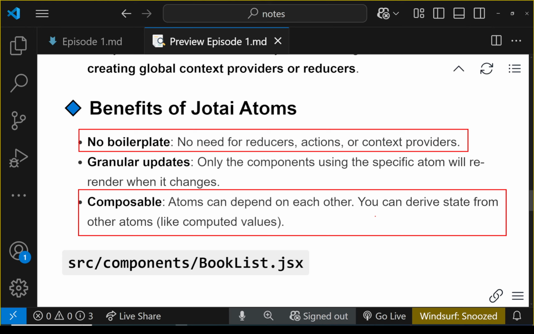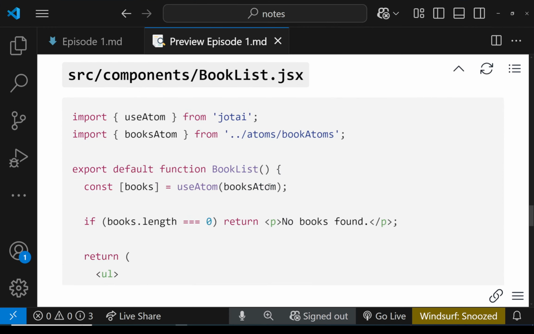In MobX, we can also have derived or computed values. So in Jotai and with atoms, you can do the same thing. Now let's create the first component.